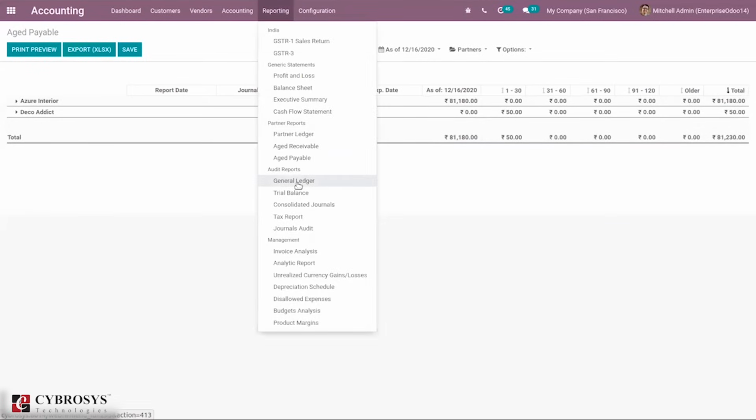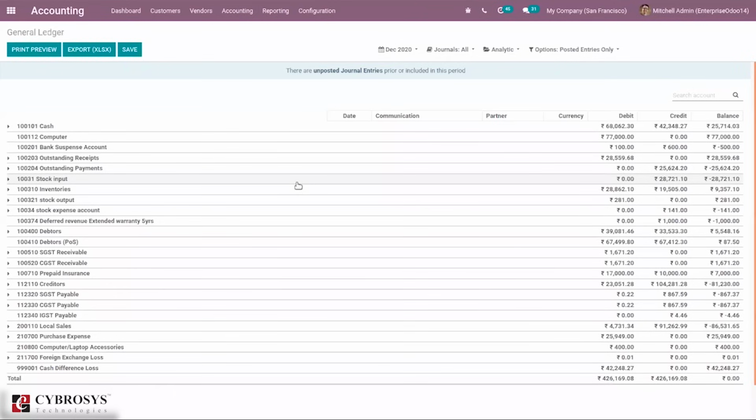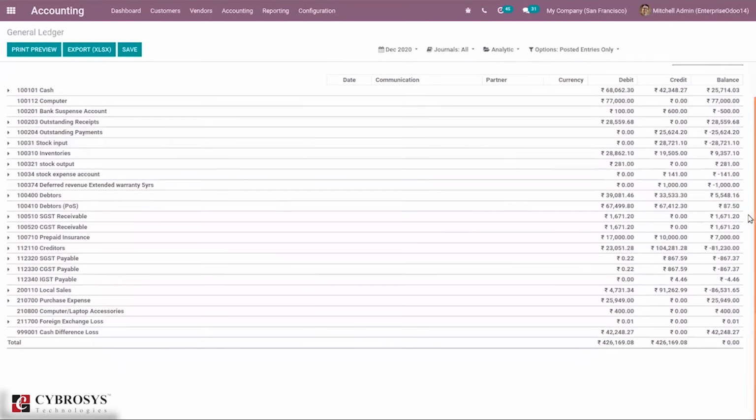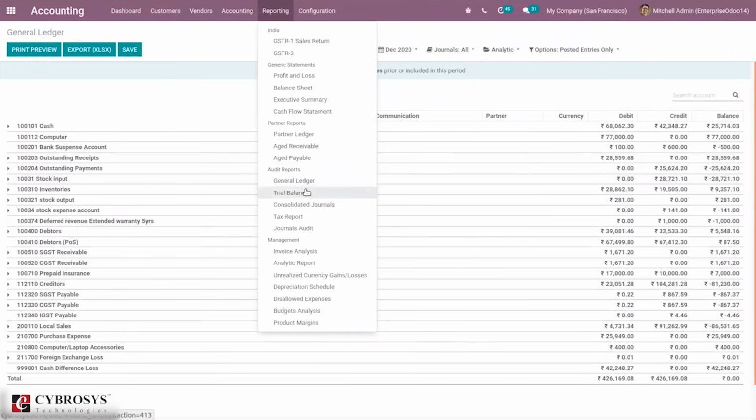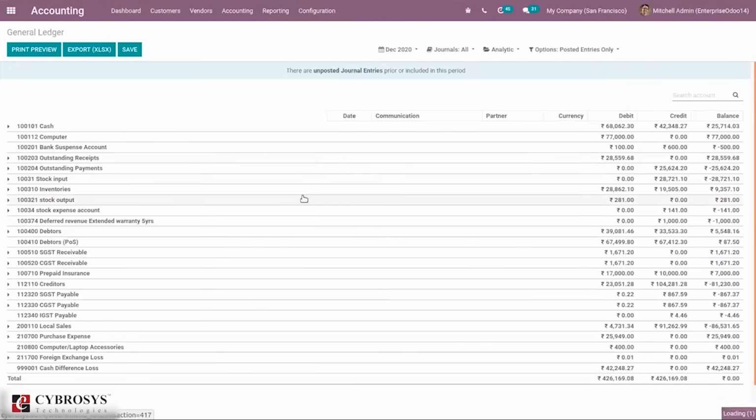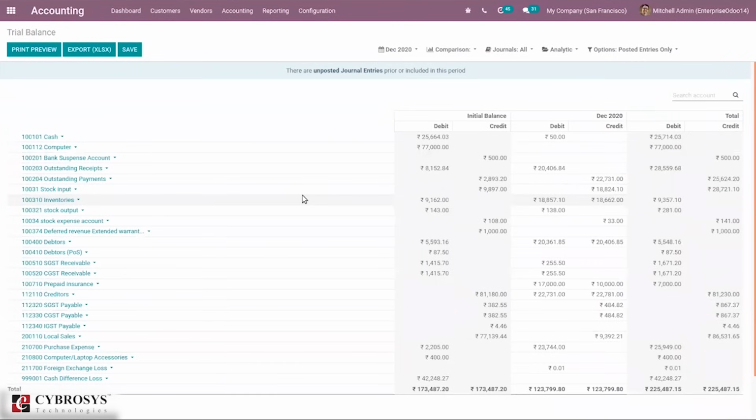Then we have audit reports, which include the general ledger. That is, it holds a complete history of financial transactions of a company used to prepare financial statements of your company. So it is very helpful to prepare financial statements. You can see the balance of each account here, each account in the chart of accounts. Then here we have our trial balance. So it contains the name of each nominal ledger account and the value of that nominal ledger balance. So each account holds either a credit or debit balance.